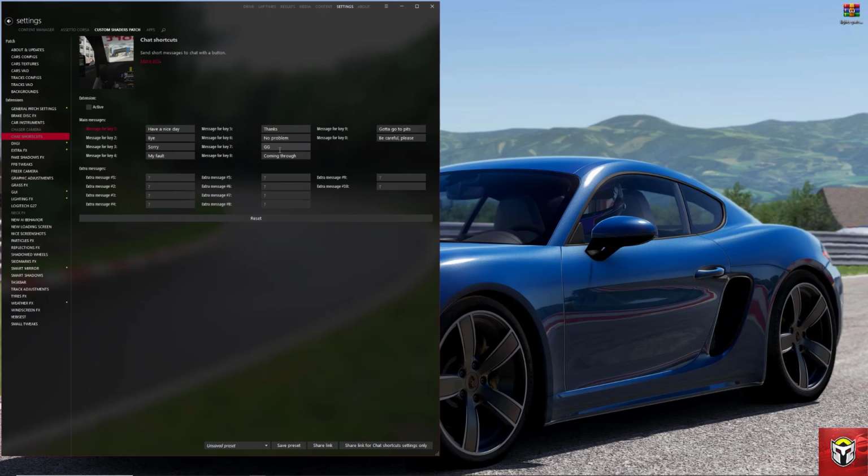The really useful ones obviously are things like be careful please, got to go to the pits, coming through, very useful if you're trying to overtake someone. Do have a play about with those. They are the chat shortcuts.